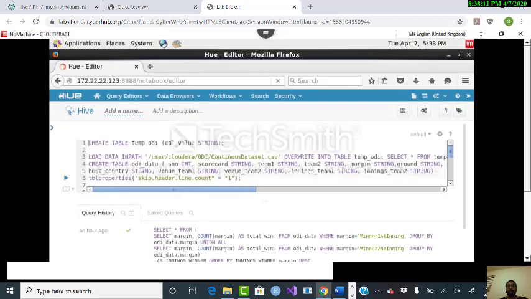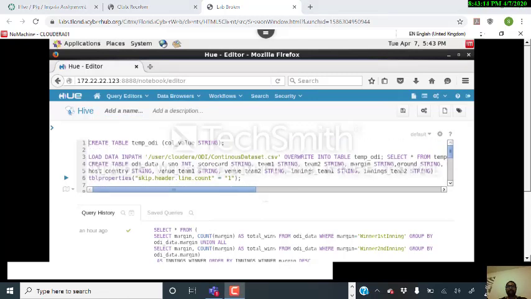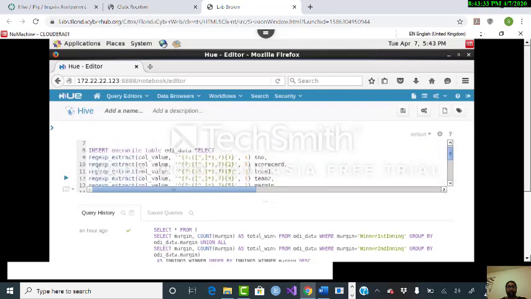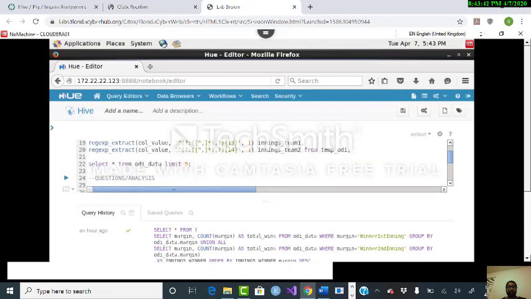As you can see, I've already written the queries here in this query file, and we are going to execute them one by one. We have written a query to create a table called temporary ODI with values holding string. Since the data is a CSV file, we need to use certain formatting so that we create a table which is accessible in the normal format, and we do all this pre-processing before we start running the queries.